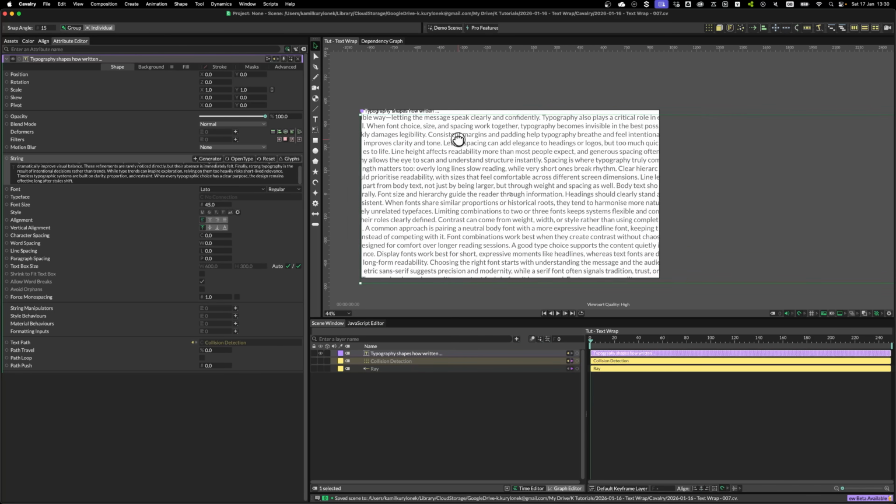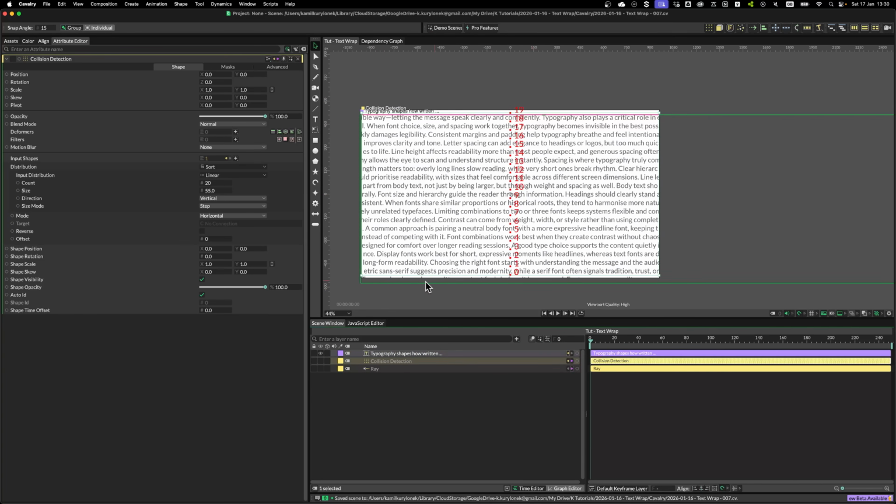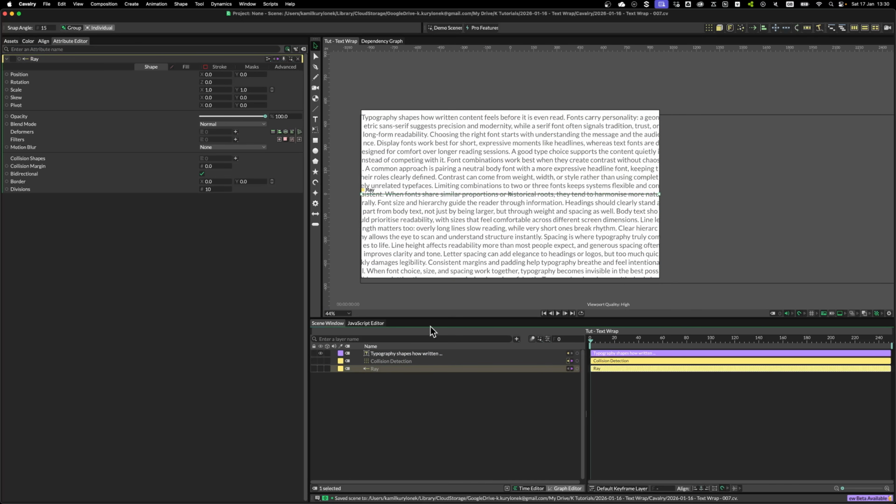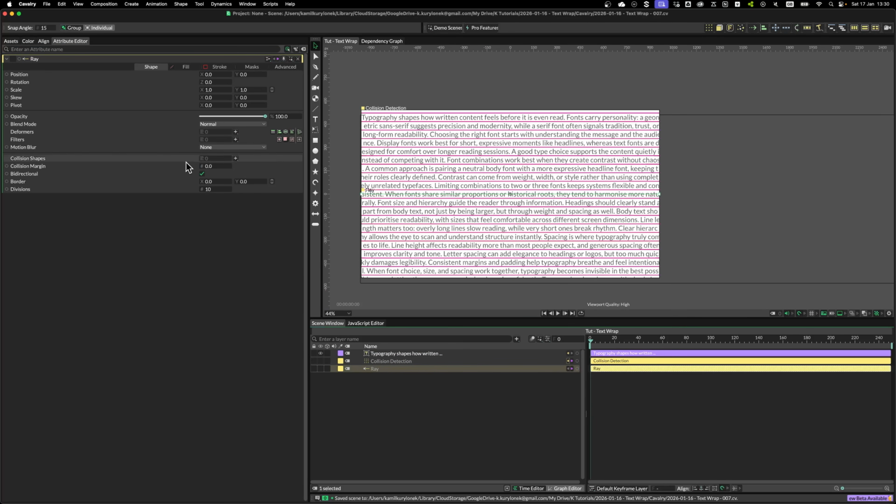And let's see what is going on the screen. So first thing I noticed is that our text starts from the bottom because the order of our duplicators starts from here. So we can flip this by checking the reverse button. It goes up.